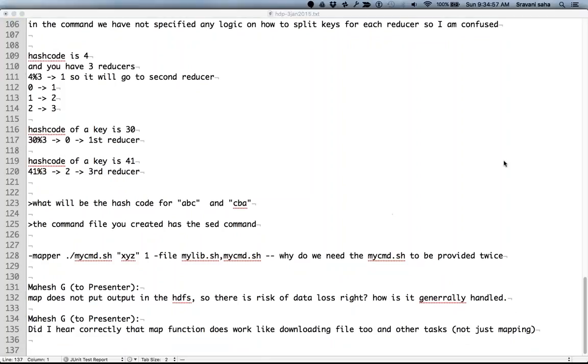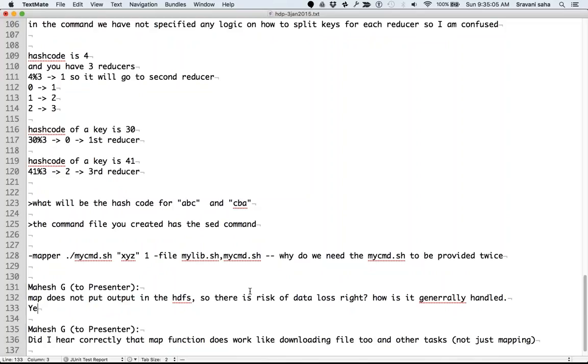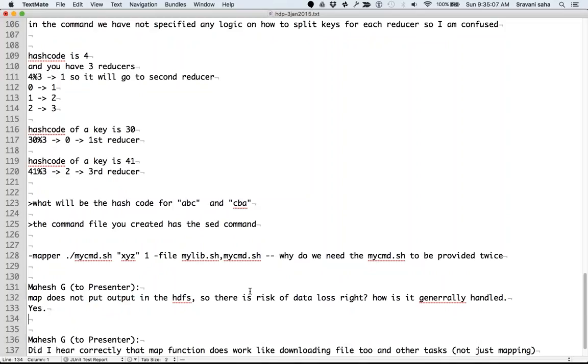Map does not put output in HDFS, so there is a risk of data loss. Yes, there is a risk of data loss. All it does is, in case any of the tasks fail, the output generated by that task is completely disregarded and the same task is given to somebody else. And that's one of the reasons if you have too many maps, it's quite useful.